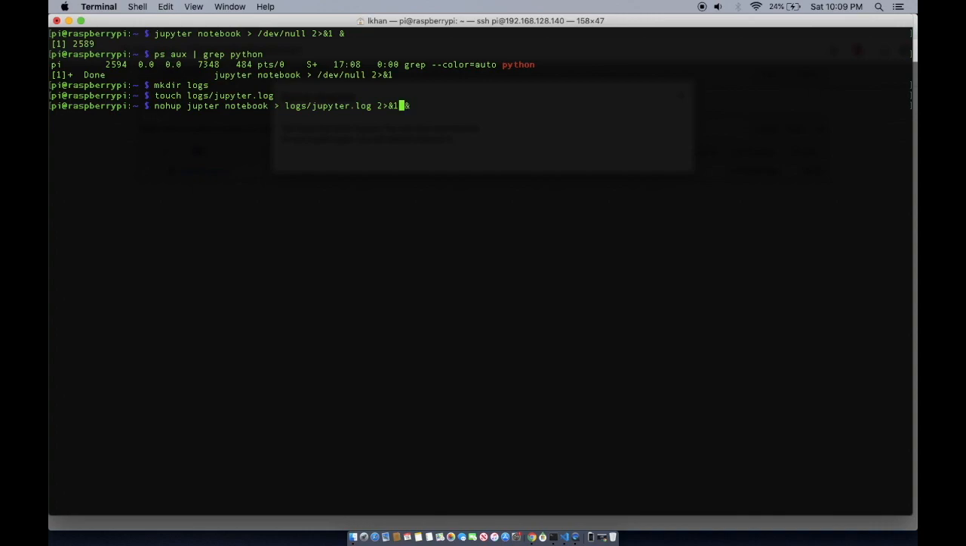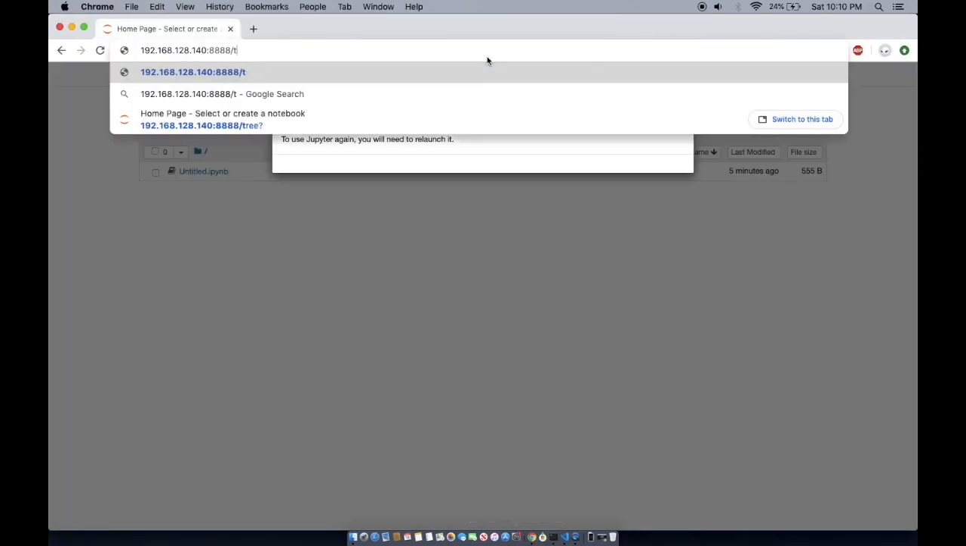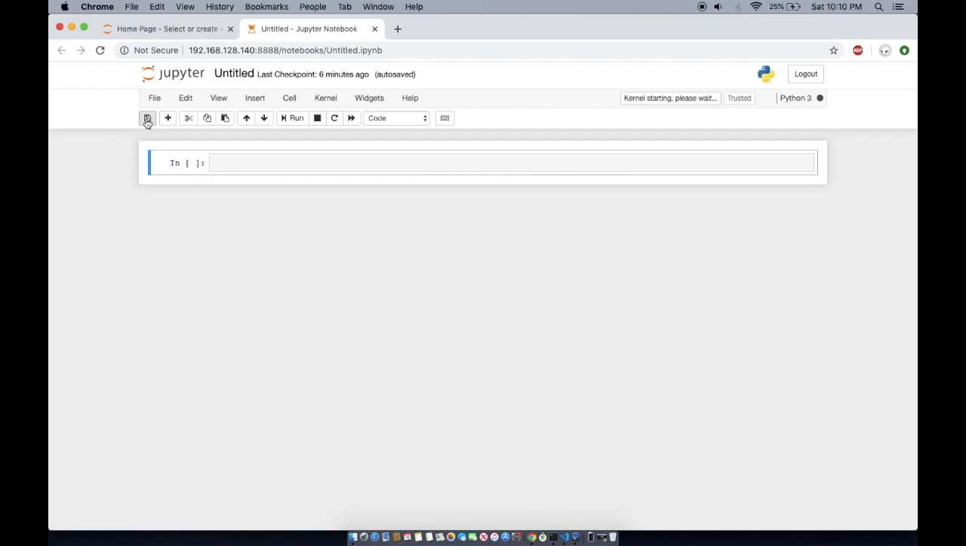point Jupyter Notebook and all of its output to the logs, both the standard output and standard error to the log, and run it in the background. The new process ID is 26112, and go back in, and you're in. Same Untitled, and voila, we're in.